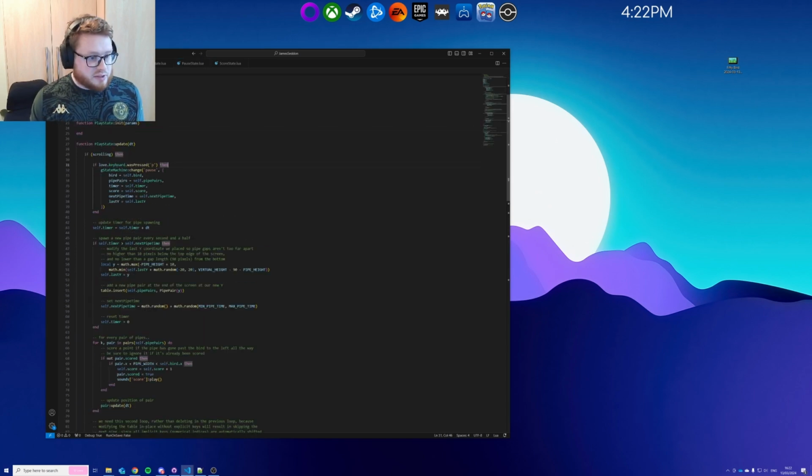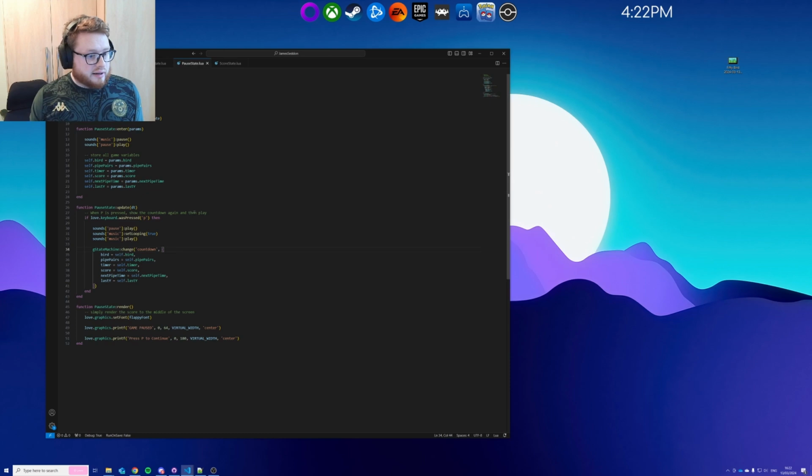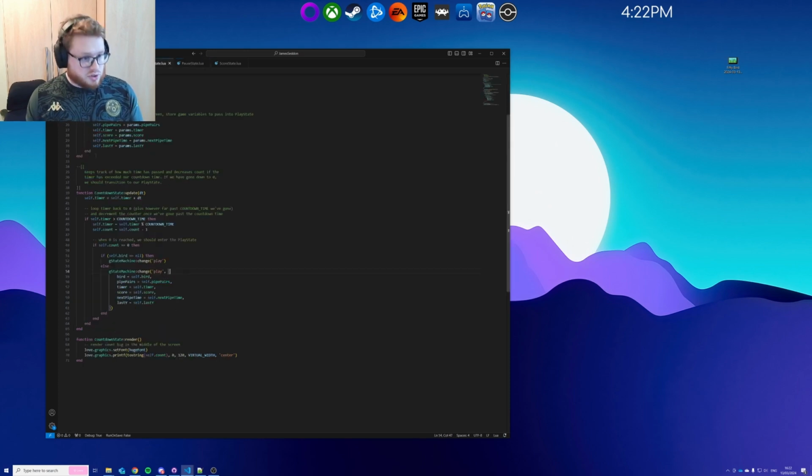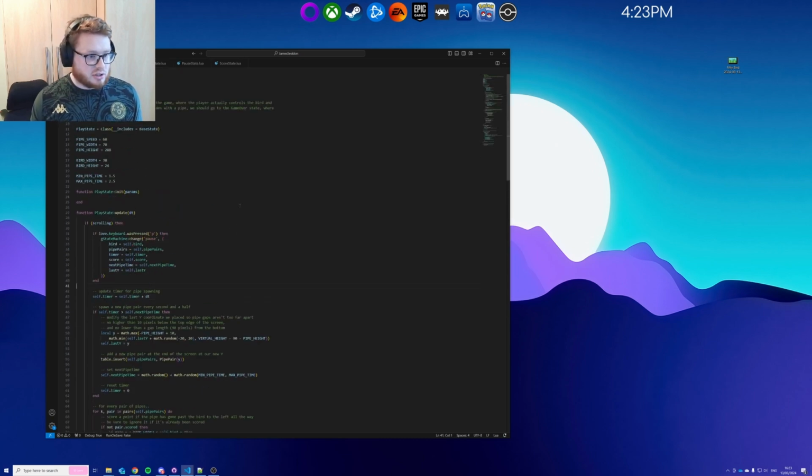So press P to change the state to pause and send through all of these variables, and then store them until we continue, and then pass them on to the countdown state, which does much the same thing, stores the variables and then passes them on to the play state when the countdown's finished.